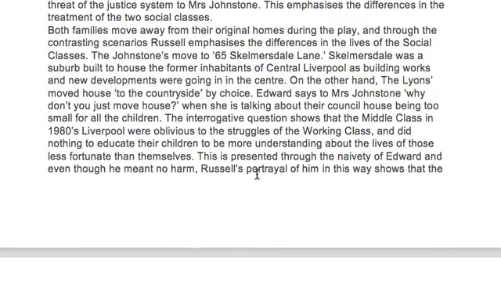Both families move away from their original homes during the play, and through the contrasting scenarios, Russell emphasises the differences in the lives of the social classes. The Johnstons move to 65 Skelmersdale Lane. Skelmersdale was a suburb built to house the former inhabitants of central Liverpool, as building works and new developments were going on in the centre. On the other hand, the Lyons moved house to the countryside by choice.